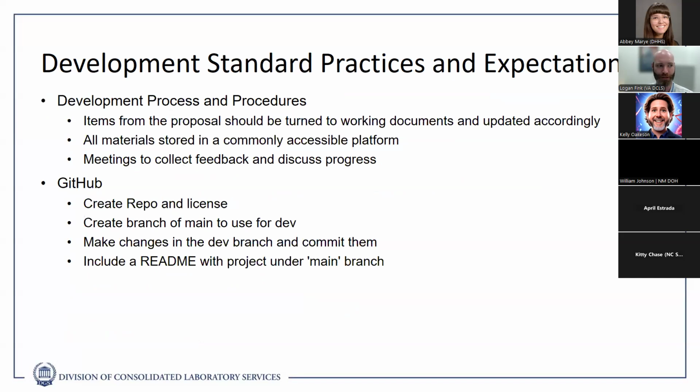Then we go into our development process and procedures. And so this is, again, going to be kind of building off of the validation proposal. So once you have the proposal laid out and in the document, then you go through the development process. Items from the proposal should then be turned into working documents and updated accordingly. So if there's anything that changes during the process, then we update it.